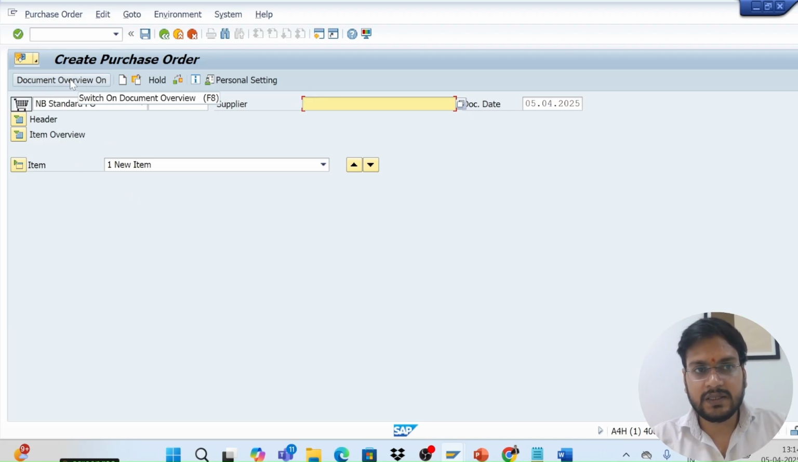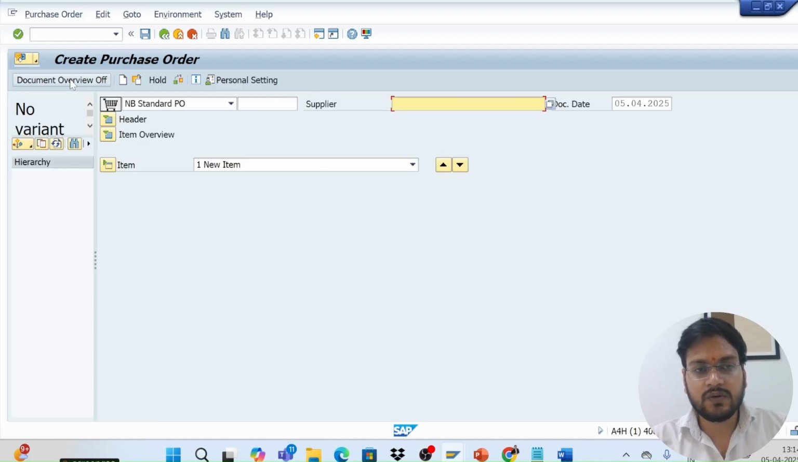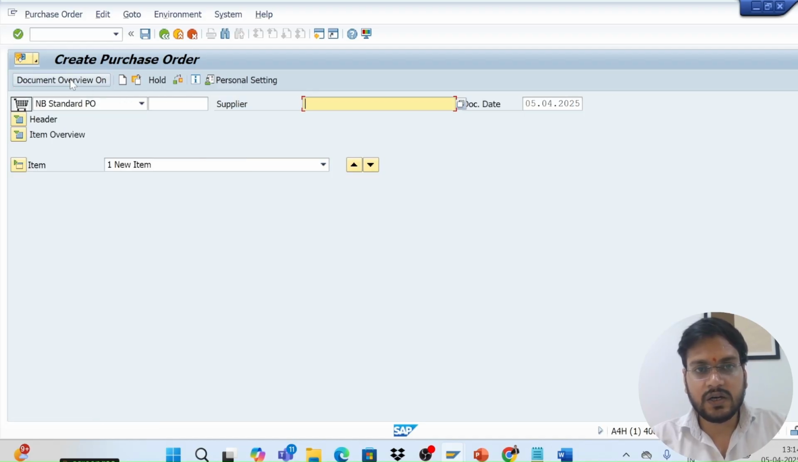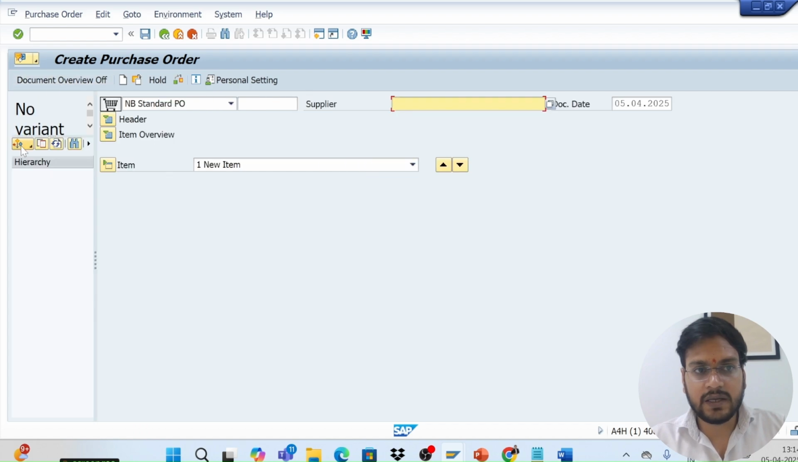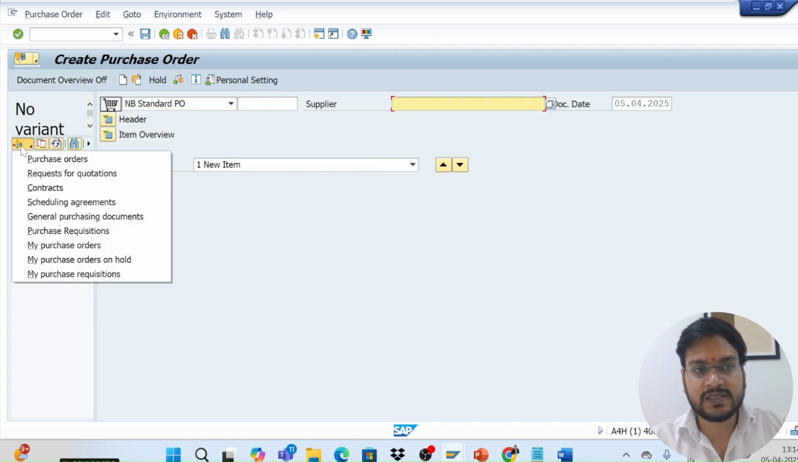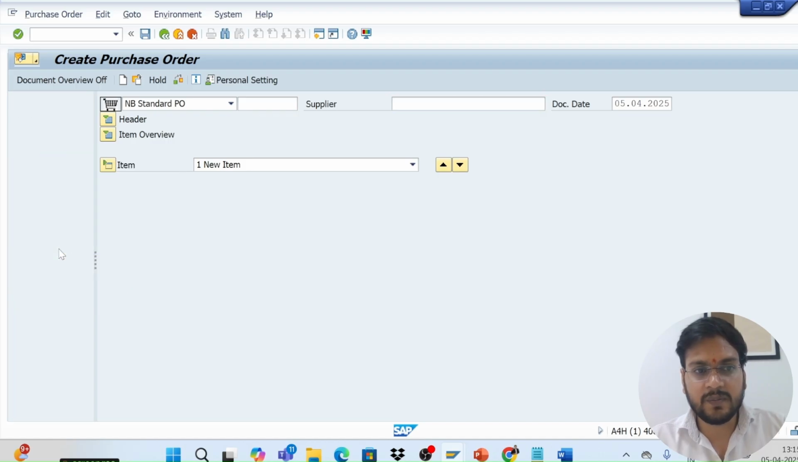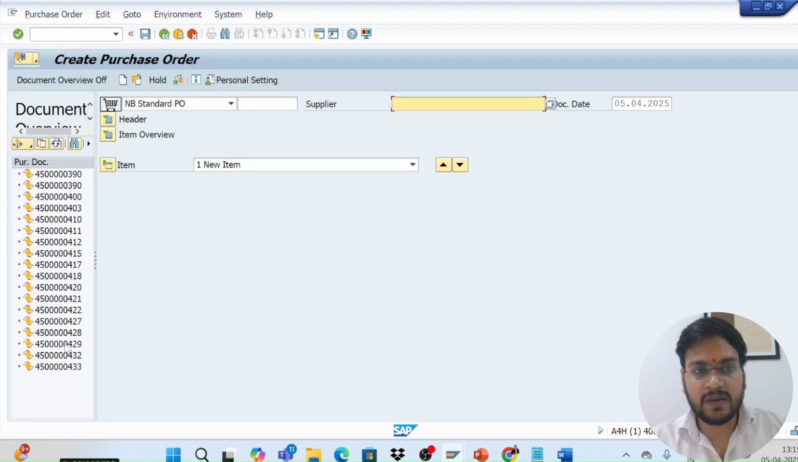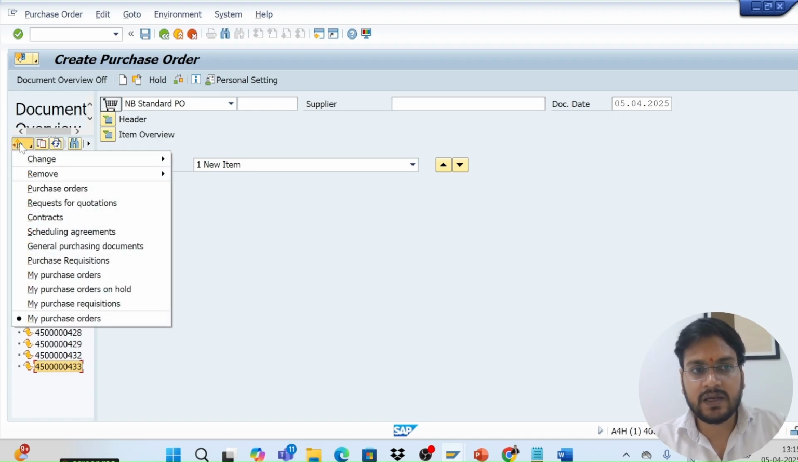So let's suppose I just want to create a PO with respect to that purchase requisition. So for that also I have 2 options. First option is I can use that document overview on option. I can go to that selection variant, I will just click on that, I will go to my purchase order tab, just click on my purchase order, and these all are my purchase orders. So let's suppose I just want to create a purchase order with respect to my purchase order, I can create from here.